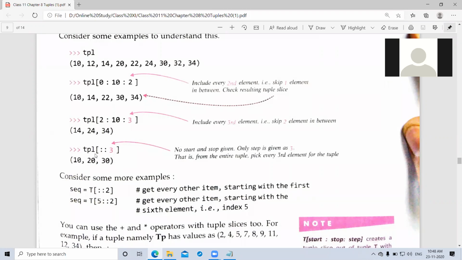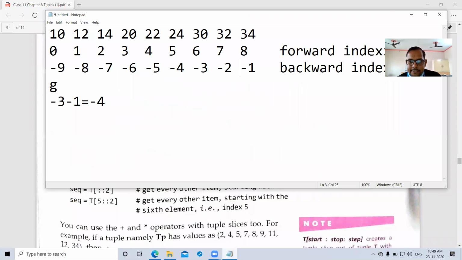Okay. Next is tuple. Starting value is missing. Stop value is also missing. Only step value is given. So means that if start value and stop value both are not given, so it will start from 0th index. So 0th index means first element is 10. Then 0 plus 3, that means third index में 20. Then 3 plus 3, that means 6. 6th index में 30, like this. And when we write 6 plus 3, that means 9. So no element present at 9th index, because last index is 8. Last index हमारी क्या है? 8 है. 9th index तो है ही नहीं.